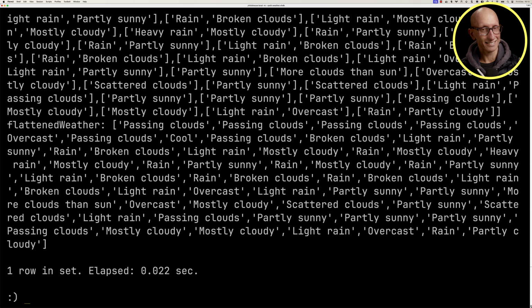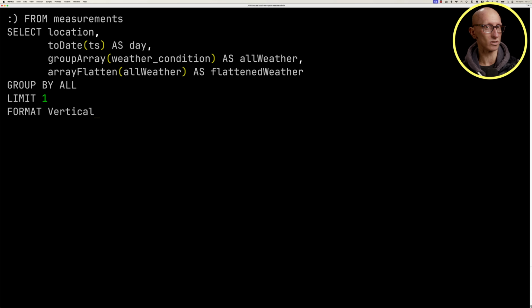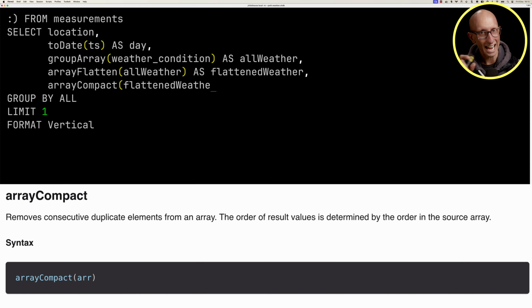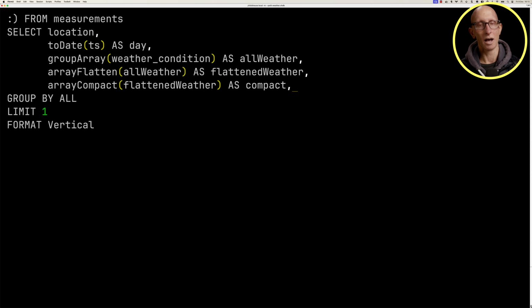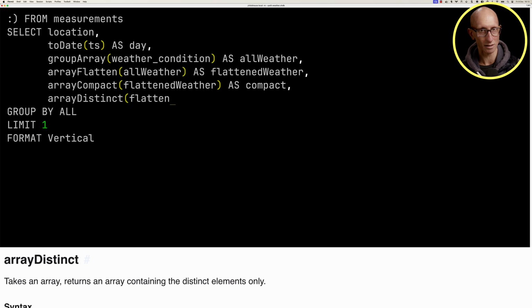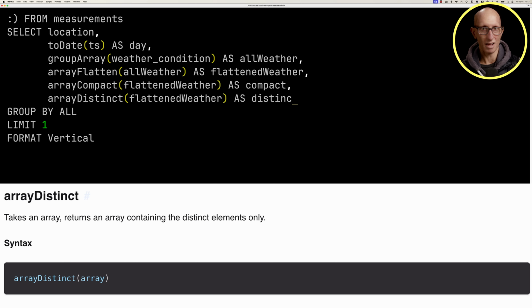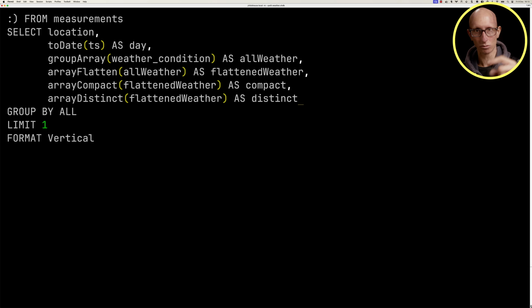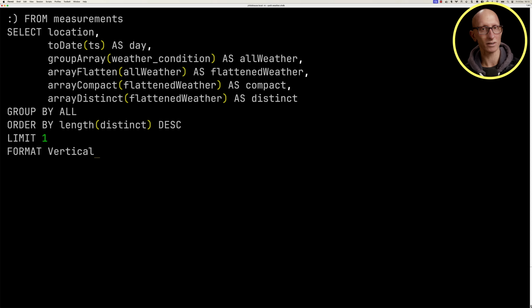Now what we might do next is say, actually, there's a lot of duplicates in there. And so there are ways of getting rid of the duplicates. So one way is we can use the array compact function. And so what that does is it gets rid of any consecutive duplicates. So if we had sunny, sunny, sunny, it's going to be just sunny. And then another one is array distinct. And so what that one will do is get rid of any duplicates anywhere. They don't have to be consecutive. So if you had sunny, rainy, sunny, rainy, sunny, we'll just get sunny and rainy coming back. So let's run that query and see what we get.